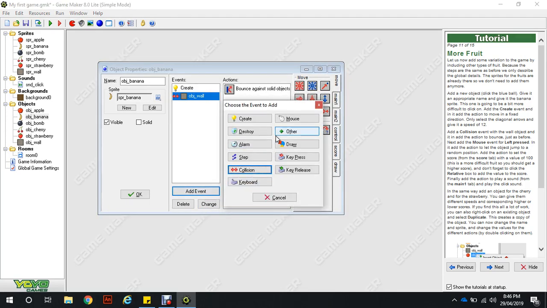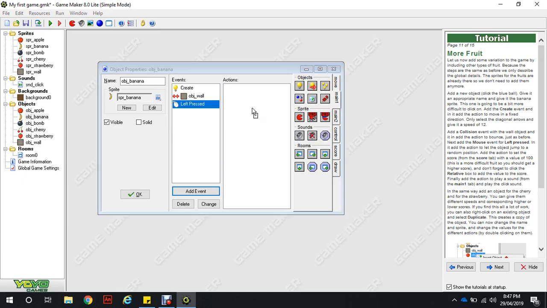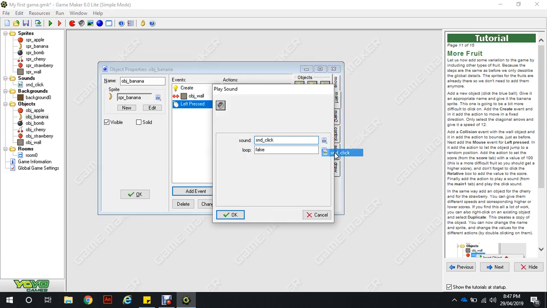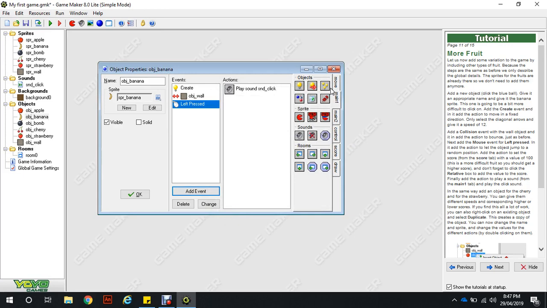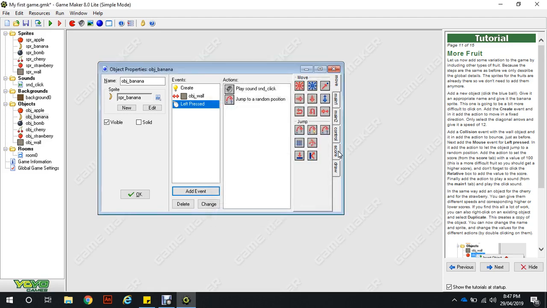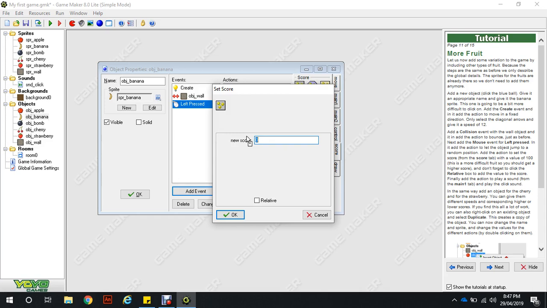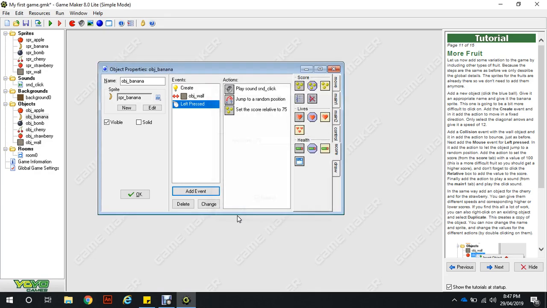Add event, mouse, left press, and there's 3 things again. Let's go the main 1 to sounds here. And let's play that click sound. Go to move. Let's jump to a random position. And then last but not least, set the score. Let's make it 75. And make sure you tick relative as well. Always have to tick relative whenever you're doing the score.